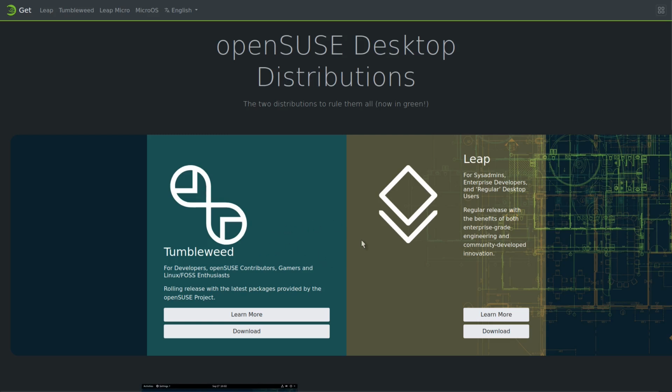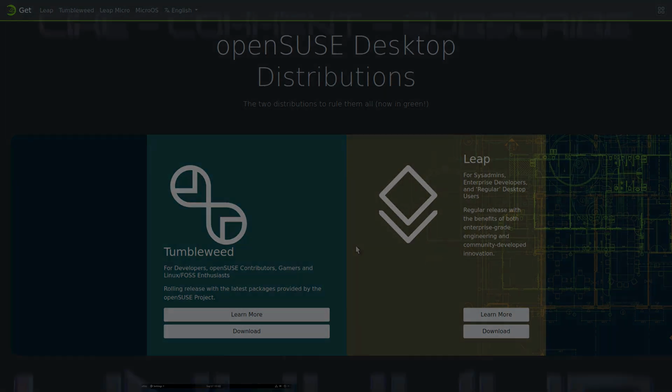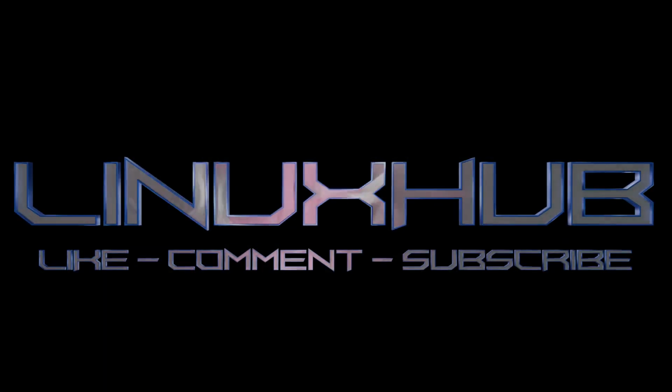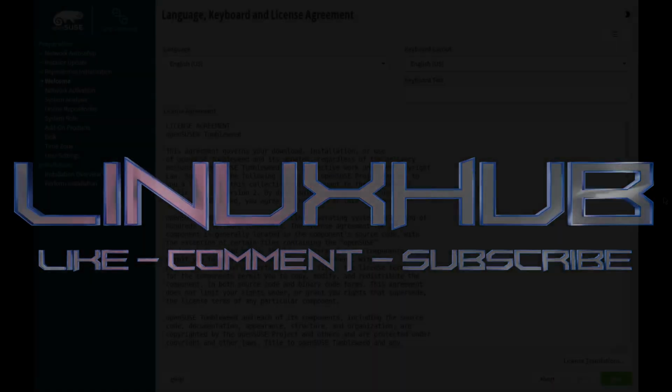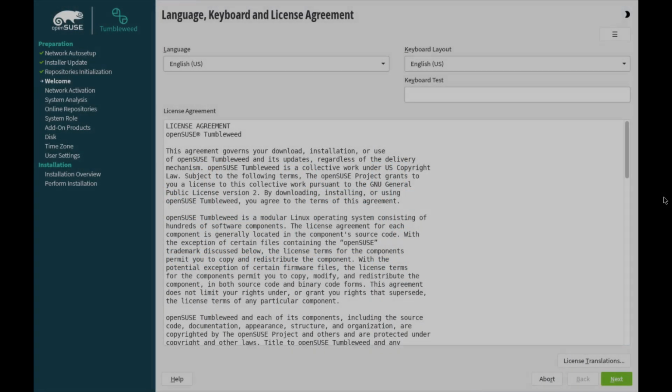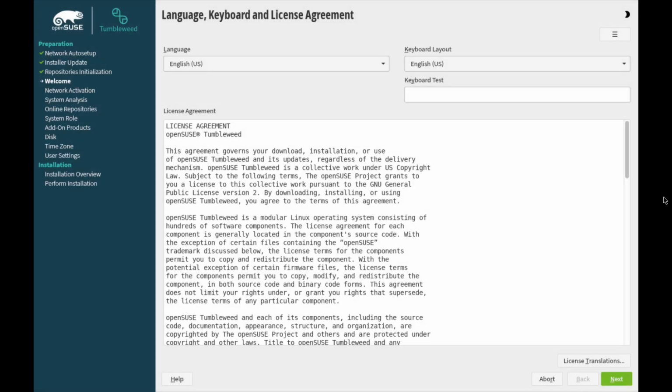So let's head on over to the virtual machine and take a look at openSUSE Tumbleweed. Okay, we're here on the virtual machine now. When you boot up the ISO, you can boot up to the live desktop, and then it has an install option, and then there's your other boot options. So I chose the install option.